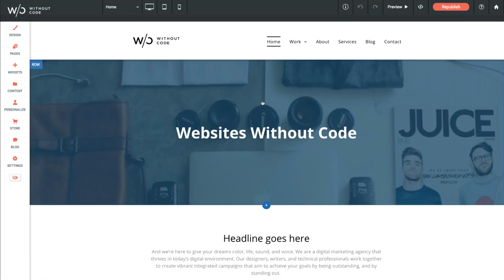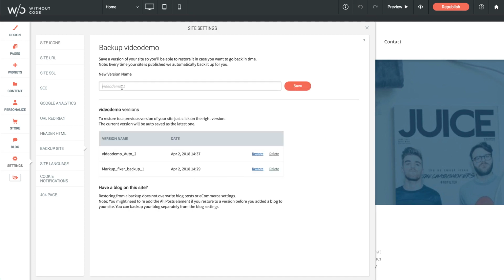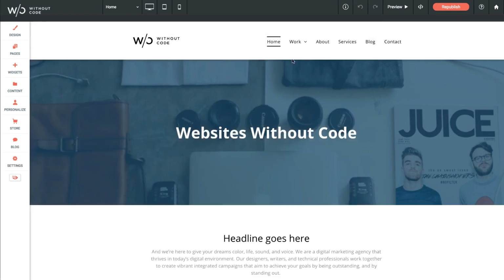Now, you know what? Before I go ahead and change something, I want to create a backup of this site. So if I go to the settings box and I click backup site, we can enter in here, let's say hero revamp, some sort of descriptive name, and click save. So it shows here that we have a hero revamp saved at this date and time. Perfect. So then we can go ahead and start editing this.